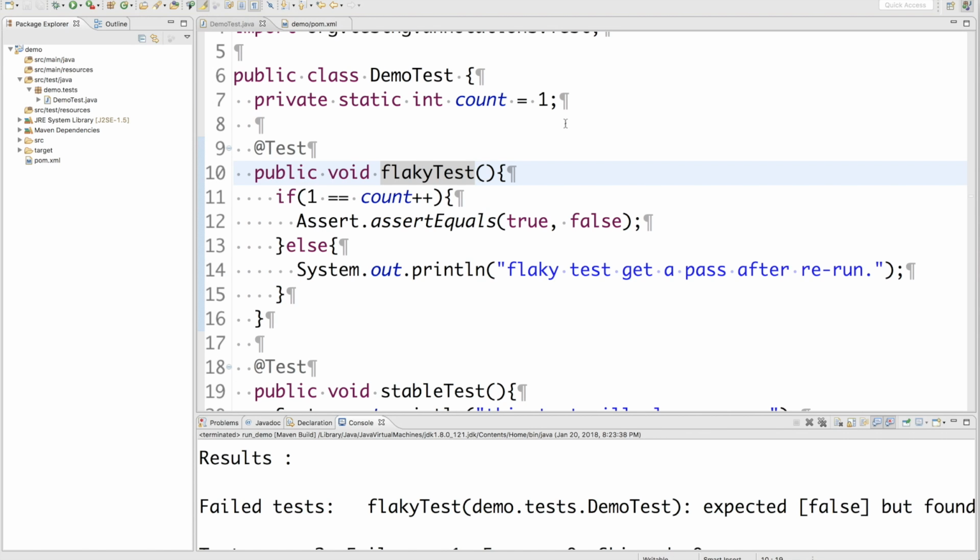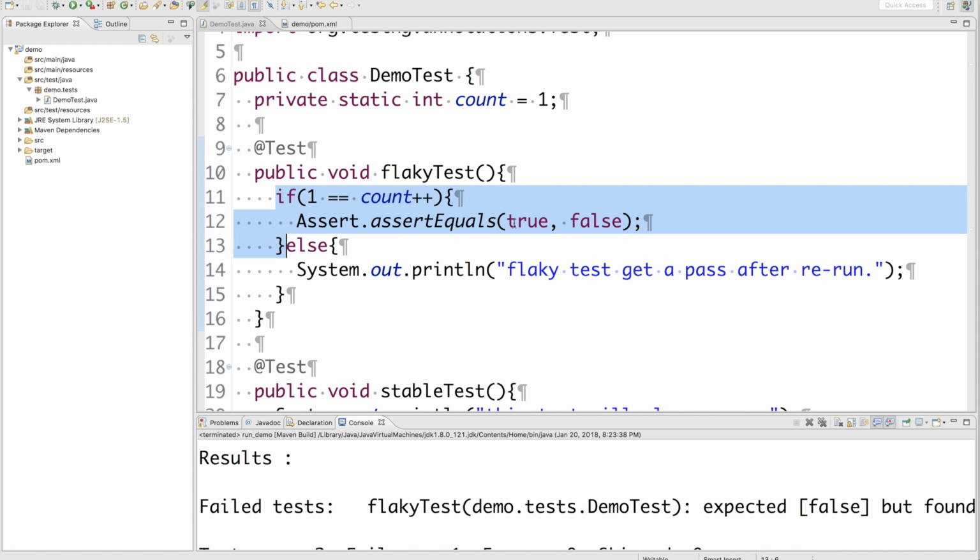Here is the logic for this test. Firstly, I declared a static integer variable count and initialize it to 1. I will check if the value of this count variable is equal to 1. Then we make this test fail by adding an assert that true equals false. Obviously it's false, so the test will fail. So through this logic, it ensures the first time when we run this test, it will always fail.